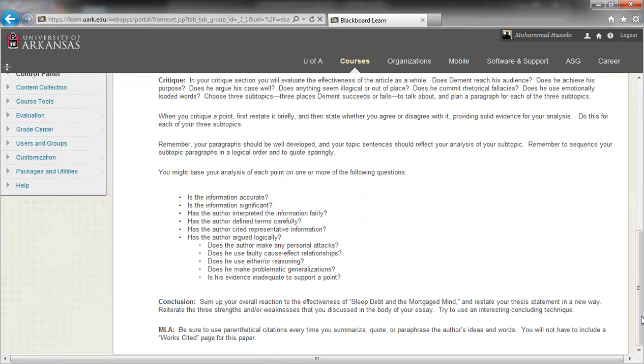Okay, now we're going to add a SafeAssign submission link. Now, what is SafeAssign? Well, it checks for plagiarism. So students are going to upload their paper using the SafeAssign link. And once they upload it, it'll go through a database and it'll check various sources online and previous papers submitted by students and check for plagiarism. So now let's set up a SafeAssign submission link.